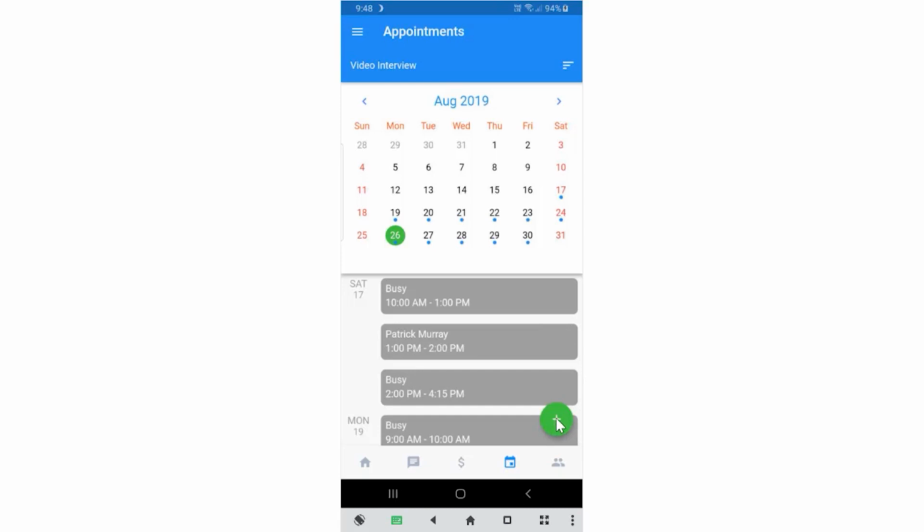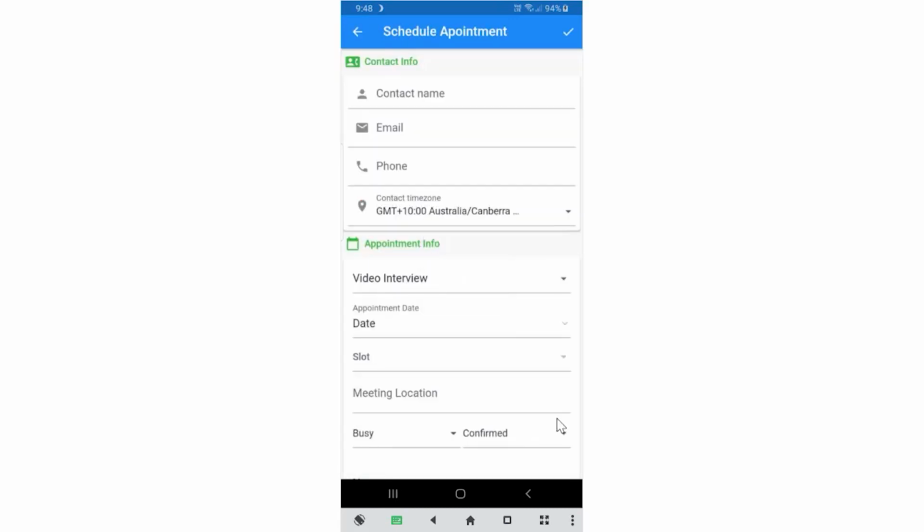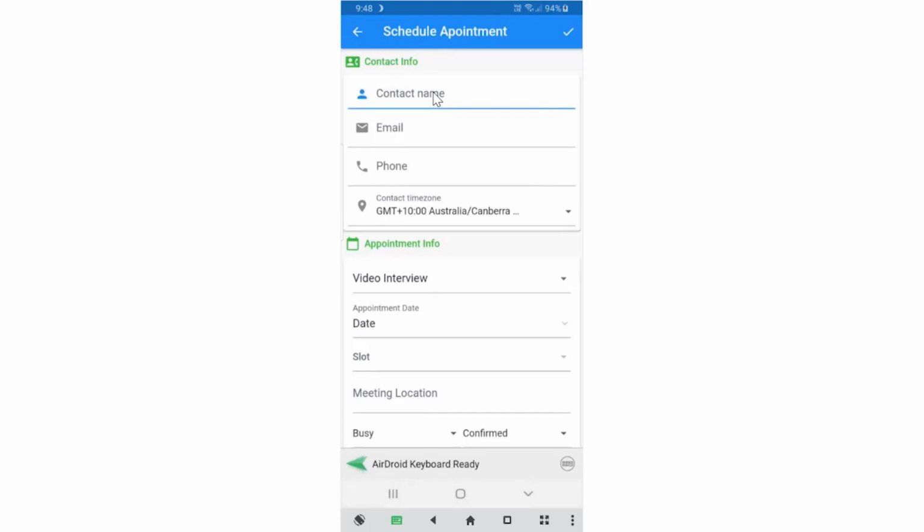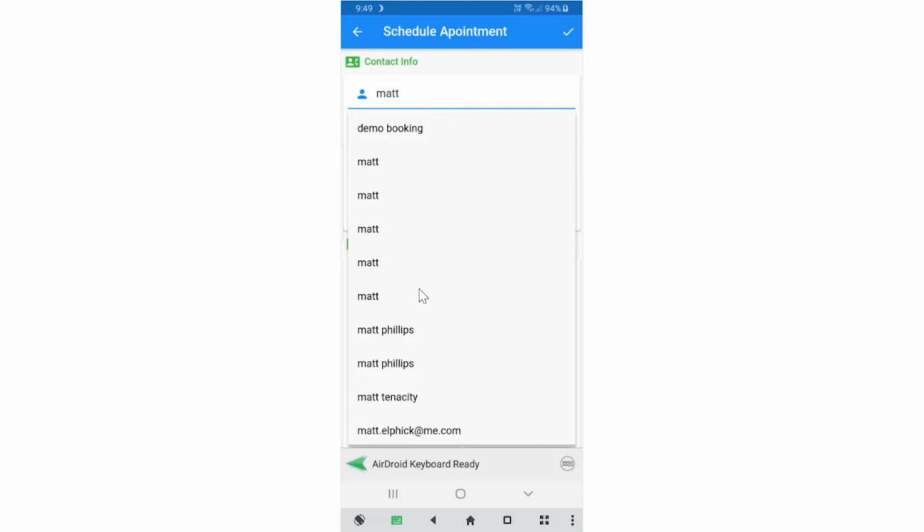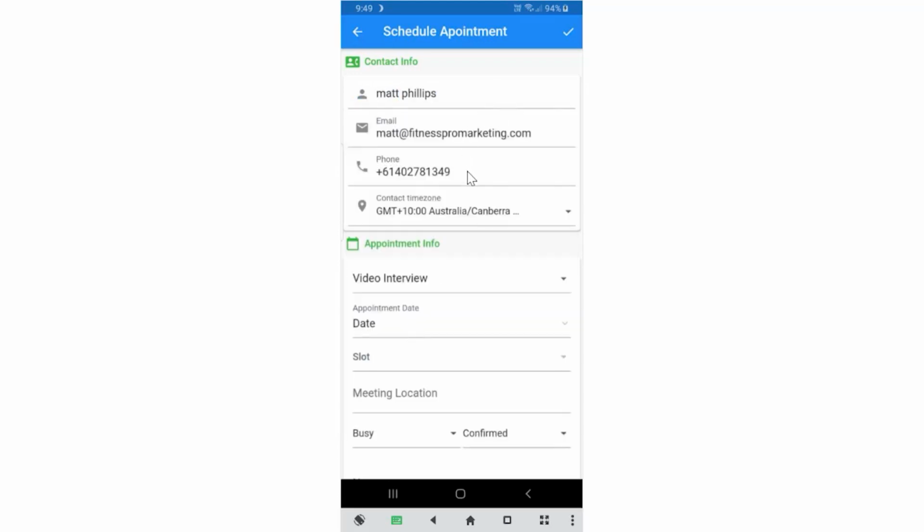actually add your appointments. So if I click add here, then it brings up this field here. So very important here, when you type in the contact name here, you just need to put in their first name, and then it'll provide you a list to show up, right? So for example, I put in Matt here. It brings up a number of things. So you've got to pick the correct one. And once you choose it, it'll autofill all their information in here.